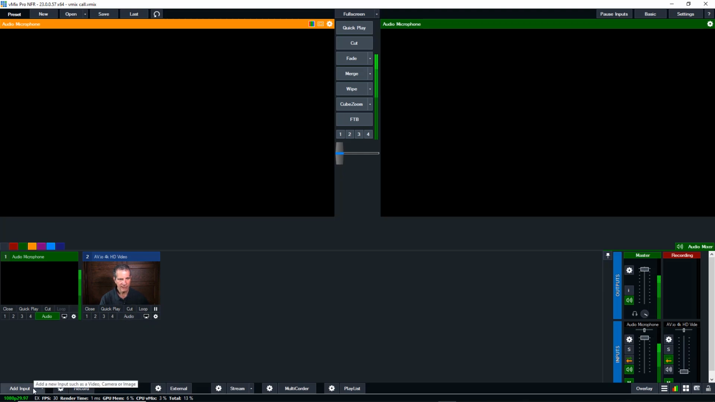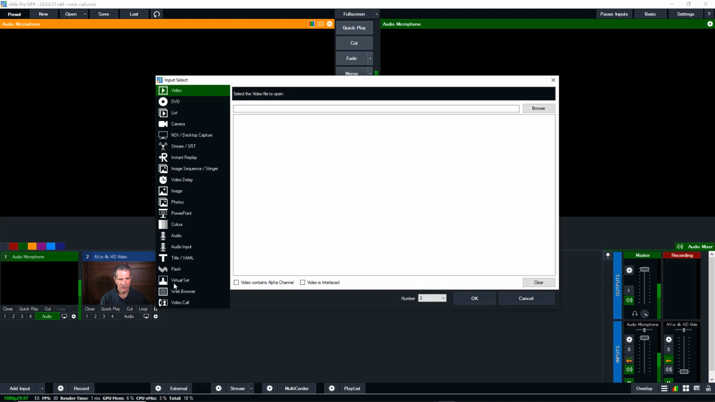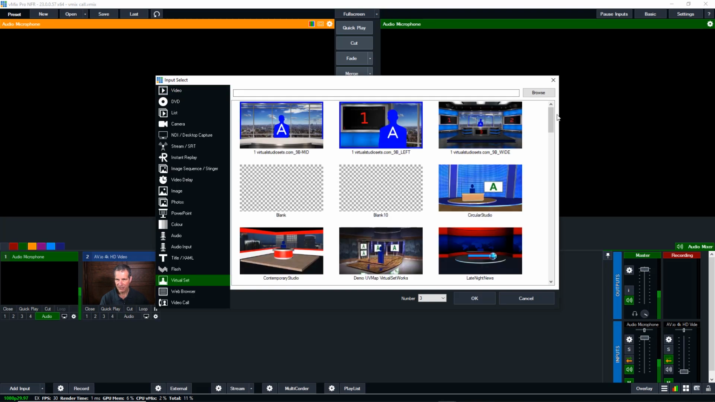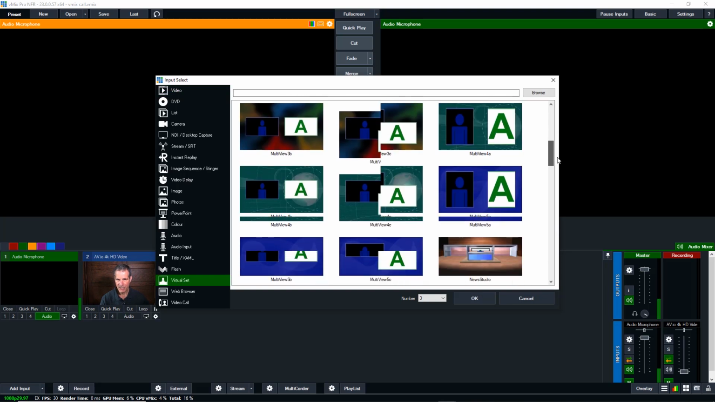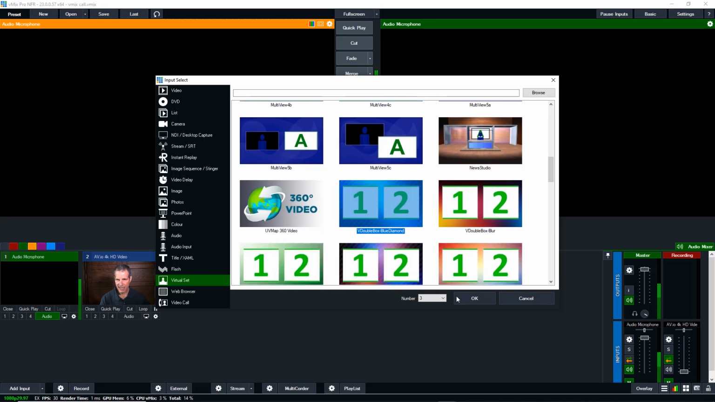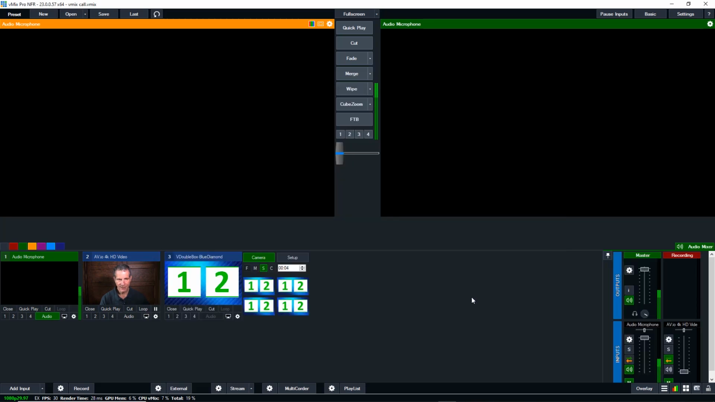Next, I want to choose the virtual set I want to use. And this is just a simple way to combine the various elements that we're going to be using in this production. So I'll just do a simple side-by-side. Click OK. And now what I want to do is assign the audio from the microphone to this card here.